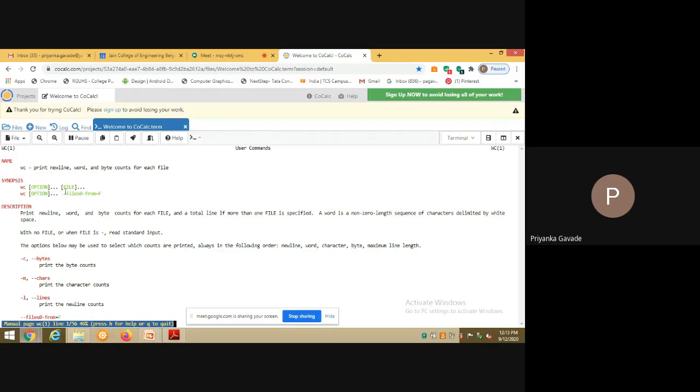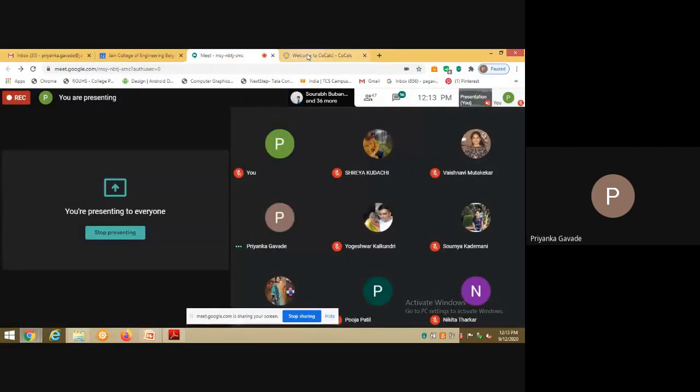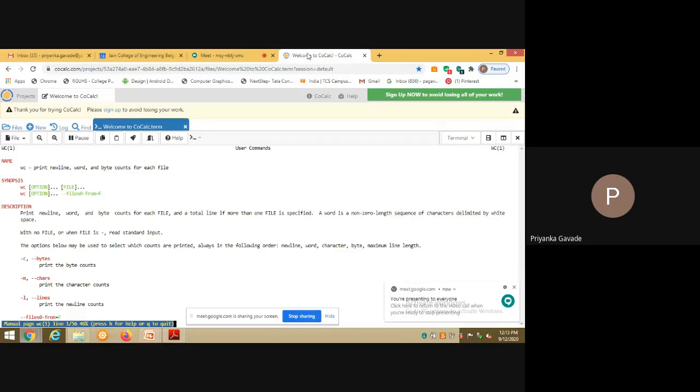So similarly, file. After file, also you can find three dots which say that I can make use of this wc command on multiple files. That is, multiple files can be given as the input to this wc command, right? Have you people understood the structure of this wc command? Okay, so I hope you people have understood it.